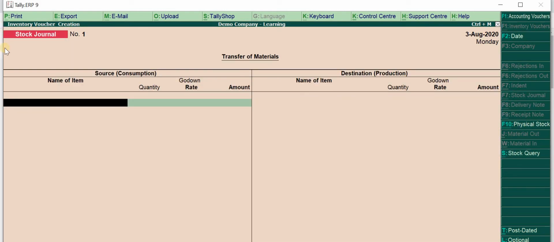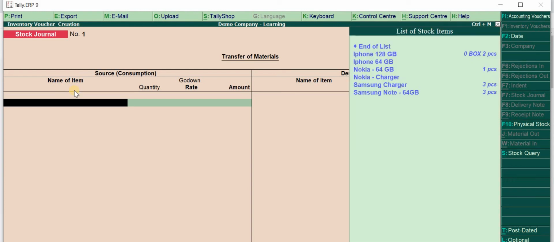Okay, and there you see you are in a stock journal, which is an inventory voucher creation. So now the task that we had at hand was to transfer the mobile phones from main location into our mobile room go down. So what I will do, first I will select all my mobile phones, suppose this.